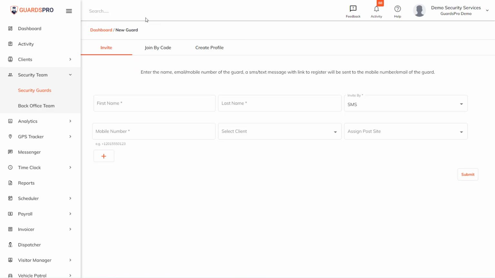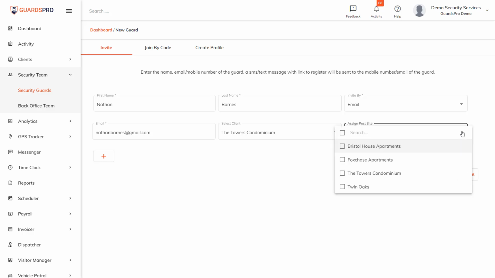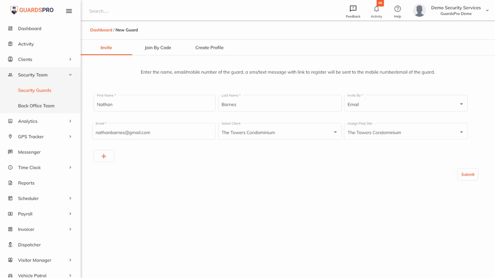Invite. When you choose the invite option, you just need to enter the guard's name, mobile number, and select how to invite the guard, either by SMS or email. You can also choose the client and assign the post site to the security guard being invited from this page. A registration code will be sent to the mobile number or the email ID through which the guard can register on the GuardsPro mobile app. Additionally, you can invite multiple guards at once by clicking on the plus icon and adding their details.